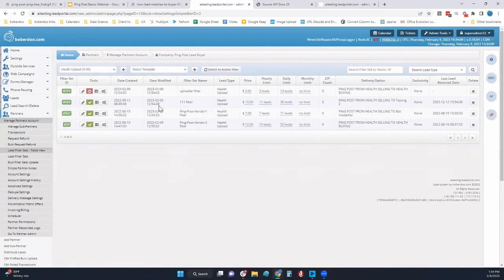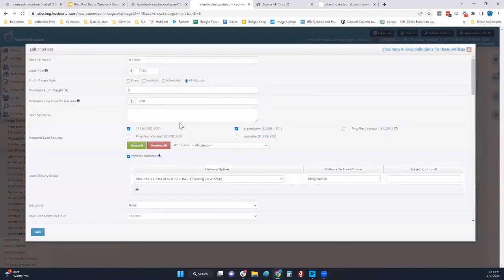So really, lead buyers typically will work out of filter sets. So if we come in here, typically we'll see a filter set to individual source, 1-to-1 ratio. And so what we see here is the different sources that are pinging into this lead type, different prices, hourly, daily limits that are set up so that those leads back out to a specific cost per acquisition.